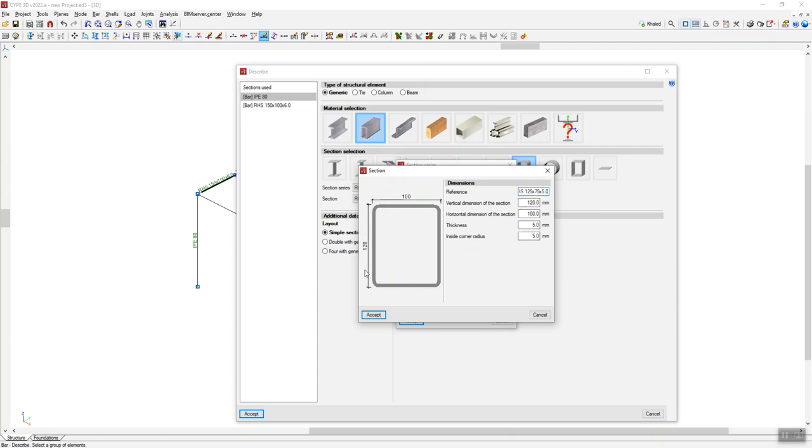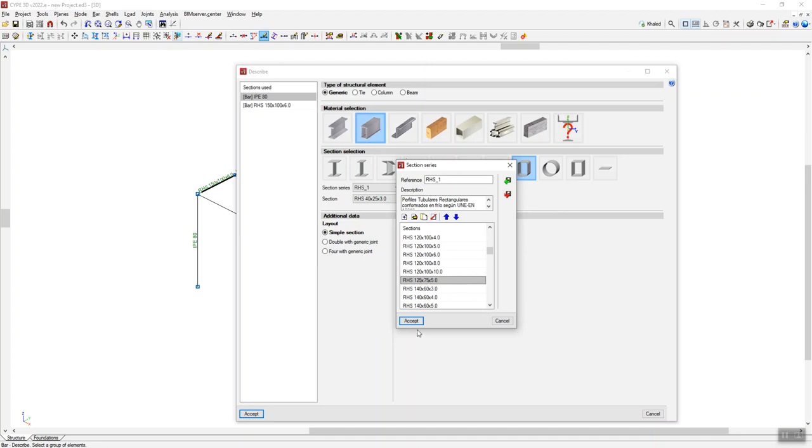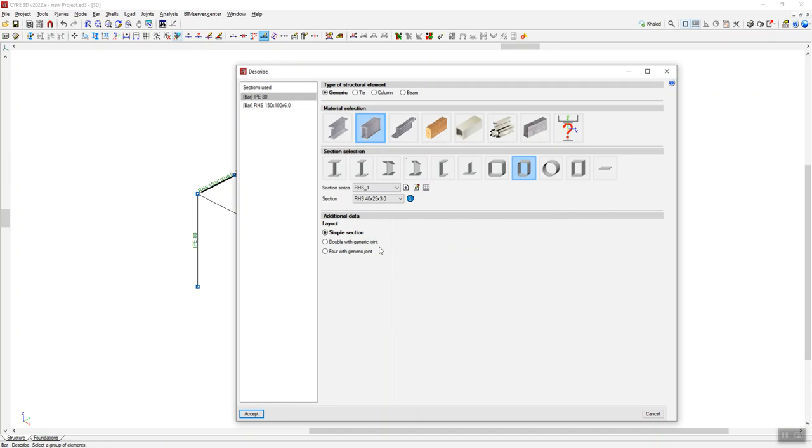Then here I have 120, so I will change this one to 125, and here I have 75, so I will change this one to 75, and the thickness of 5 is fine, so we can accept this. So right now I have this one. In this way you can customize the section as you want. So accept, and then I can go to select that section. Here I have the section RHS 125 75 5, accept.